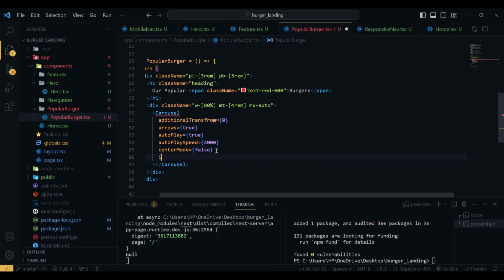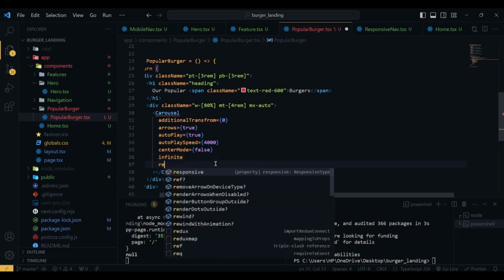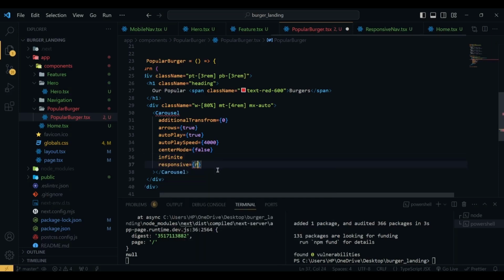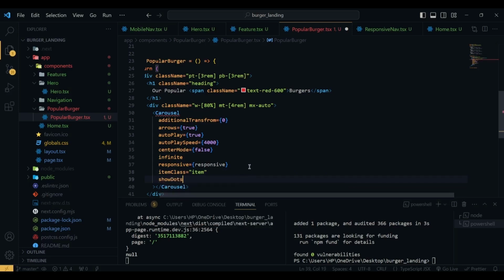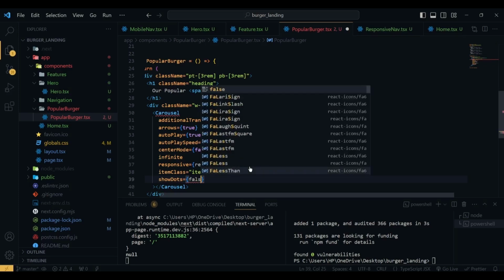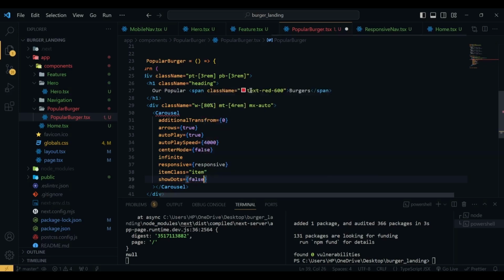Then infinity, and for the responsive we're going to use a responsive variable. Then the item class, and finally we have show dots. For this I'm going to make it false. If you want, you can use the dot to control the slide.